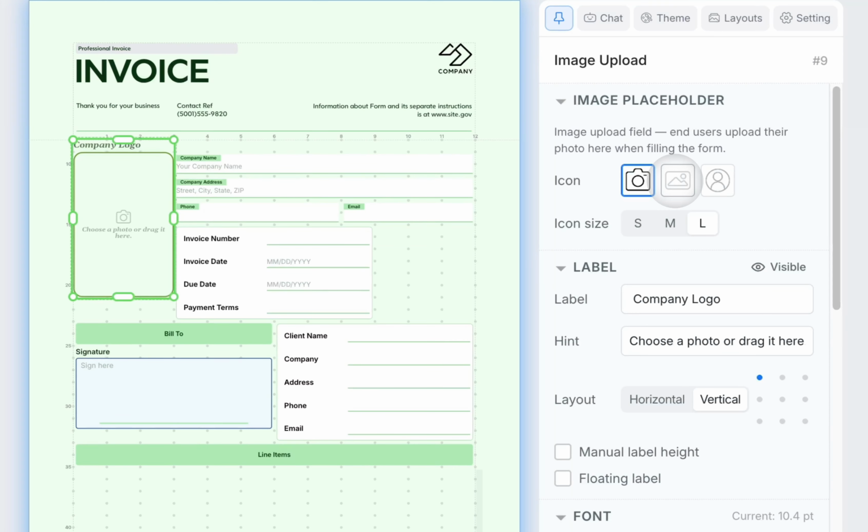In the Settings panel, choose the icon respondents will see in the upload area. You can use a camera, image, or profile icon and set its size to small, medium, or large. Next, edit the field label and hint text. The label tells respondents what to upload, while the hint provides any extra instructions they may need.